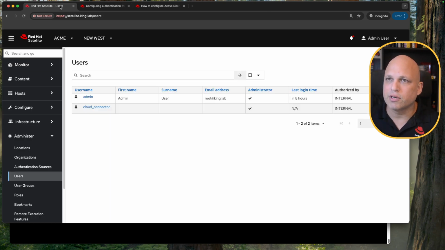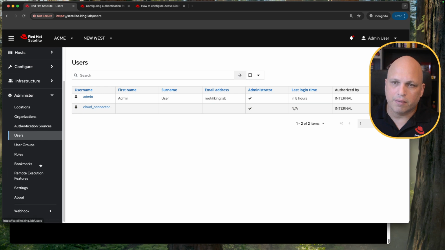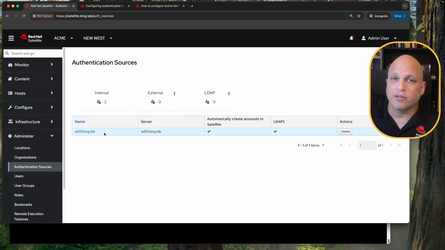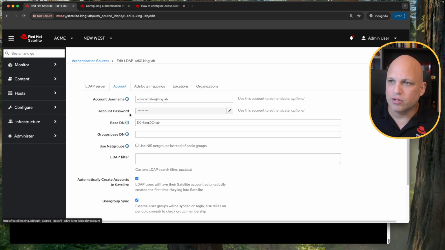Let's copy this filter. Let's come back to administer authentication sources. Click on the authentication source, specifically this one. Let's go to the account tab, and there is this LDAP filter.